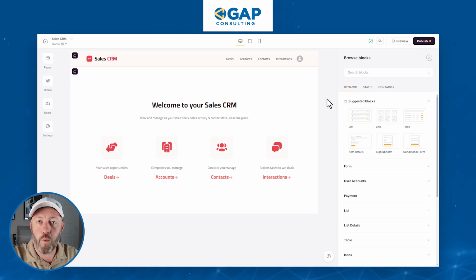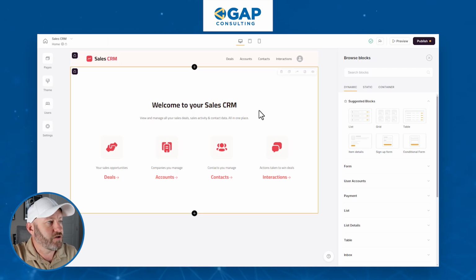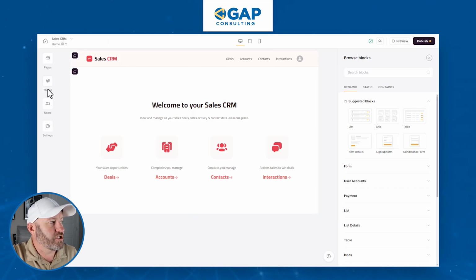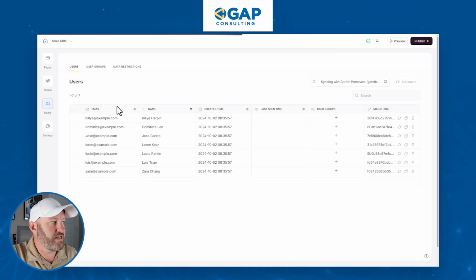It doesn't really matter what your user base is. It doesn't matter what your app is. We are going to follow the same or similar steps. So first of all, here we are in our application. If we click on down to users, we're going to see the users here with their emails.